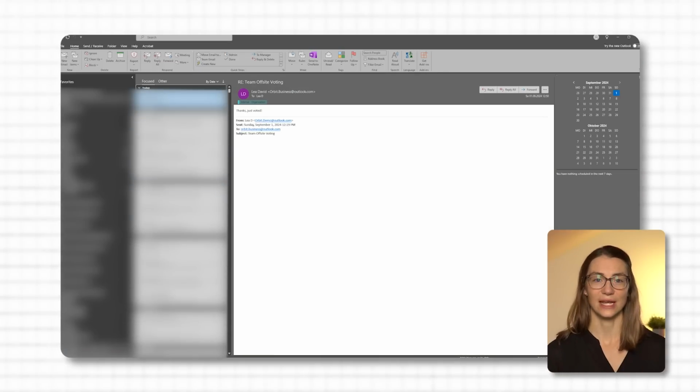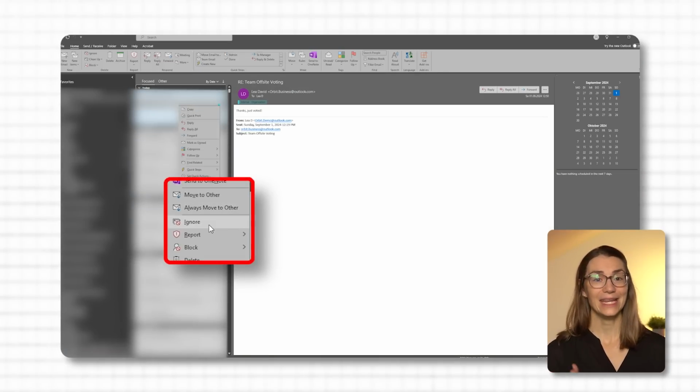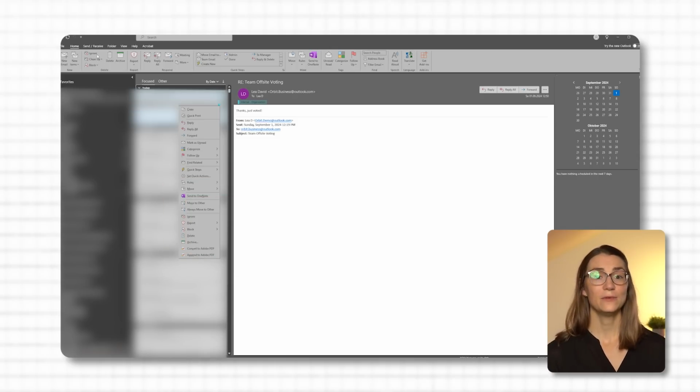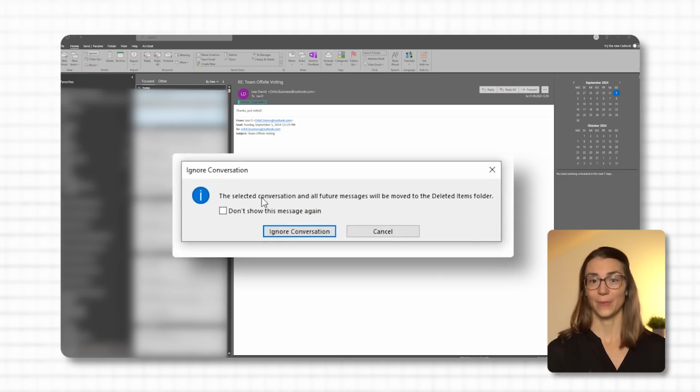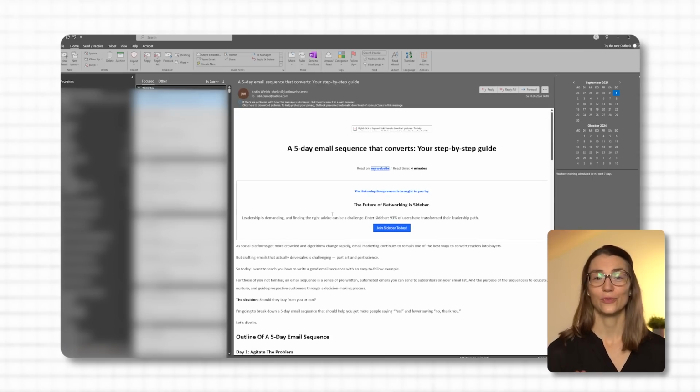To ignore a conversation, do the following. In your inbox, find the conversation or email thread that you want to ignore. Click on any email within that thread to select it. Go to the Home tab in the ribbon at the top of your Outlook window. And in the Delete group, you'll see an option labeled Ignore. Click on it, and a dialog box will appear asking you to confirm that you want to ignore the conversation. Click Ignore Conversation to confirm.